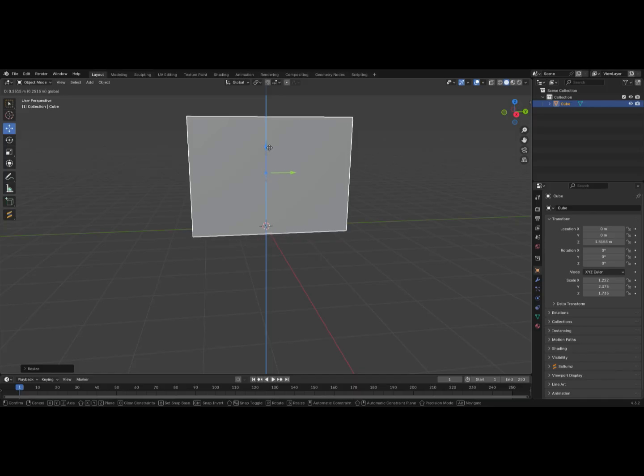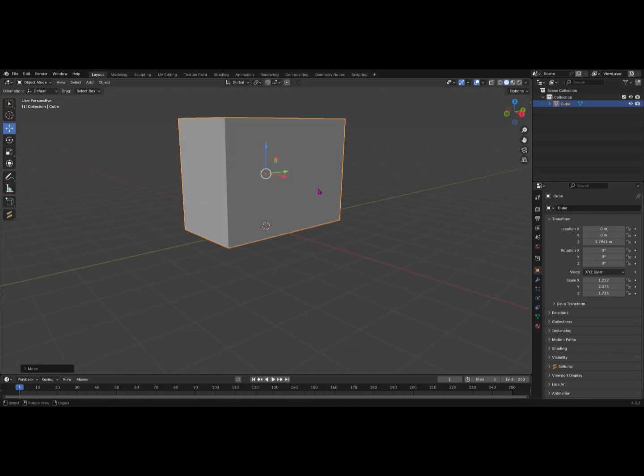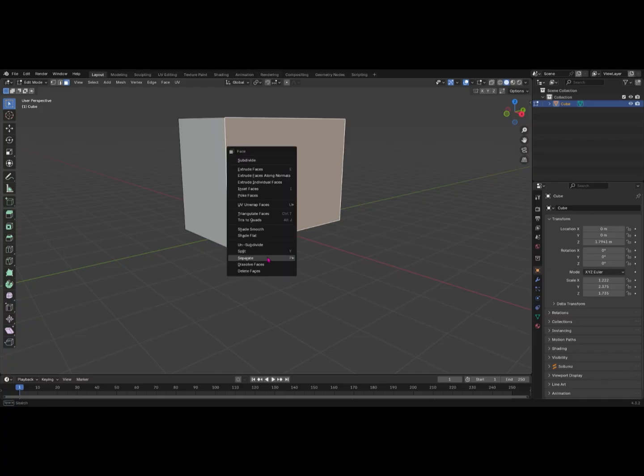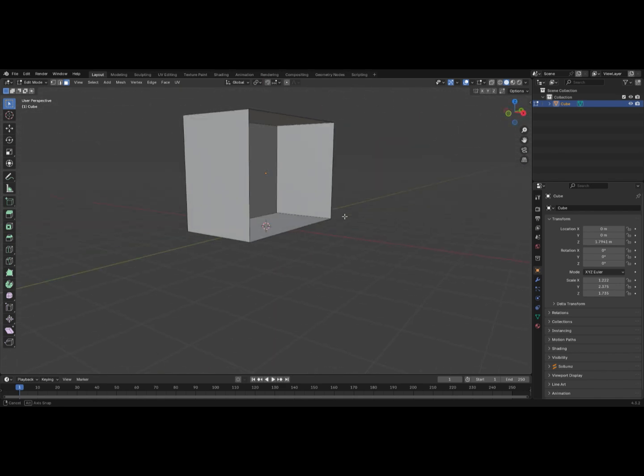So now our next step is going to be removing the front face of this box. That way we can basically have a little stage. So to do that, we're going to hit tab to go into edit mode. Then we're going to come up here to the third box, which is face select. We are going to click the face we want to delete. Then we're going to right click and click delete face. So it should look like this.